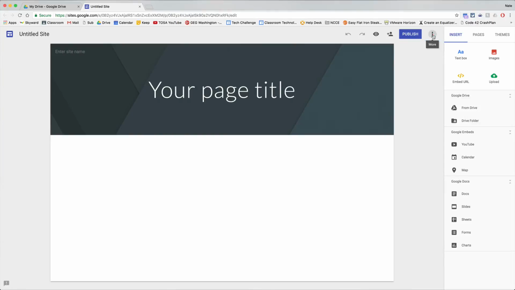This 3-dot menu here contains a link for site analytics, which tells you how many people are visiting your page and things like that. There's a spot to send feedback to Google, a help page, and a tour if you want to see some of the features.